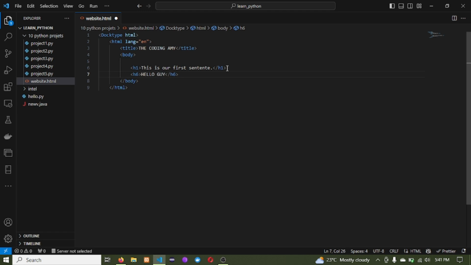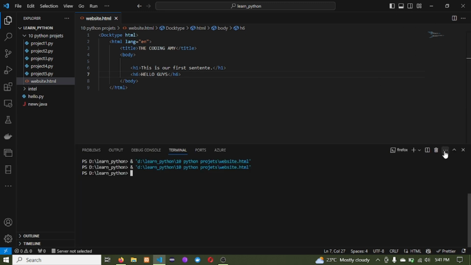So here just write hello guys, and then I save the file. To save the file on VS Code, just press Ctrl S. That is what we use to save. And then I will just click on Live Active File.